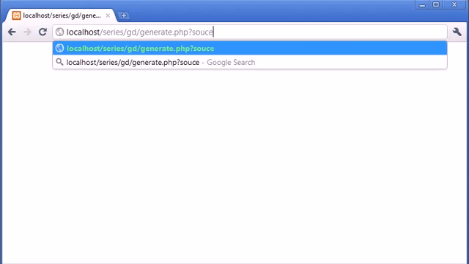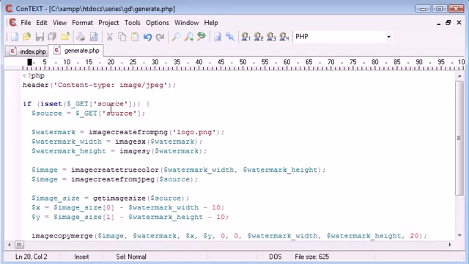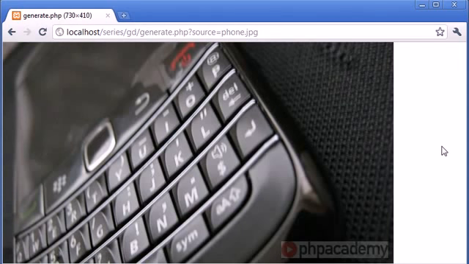Now let's supply our source in. So I'm going to say source equals phone.jpg. As soon as I do this, the phone.jpg file will be read in by this, the source will become phone.jpg, and the rest of our code should process. So fingers crossed that this is going to work. Okay, yeah, so it's worked. We have successfully merged with a 20% opacity our logo here onto our main image.